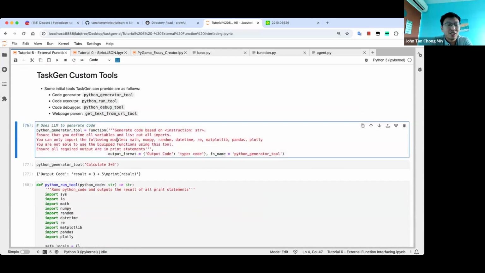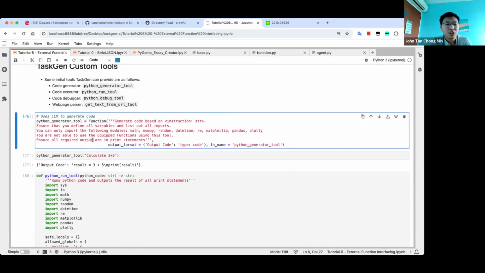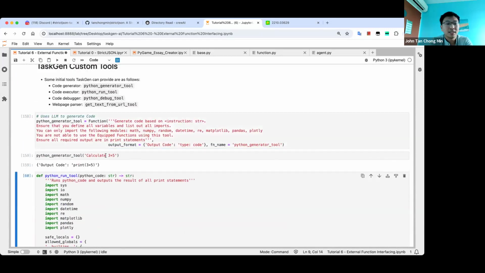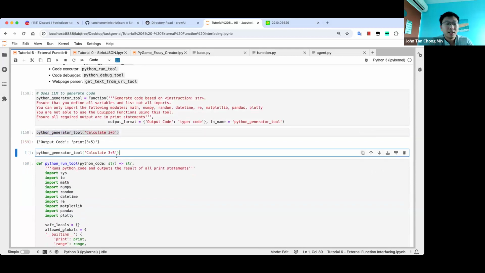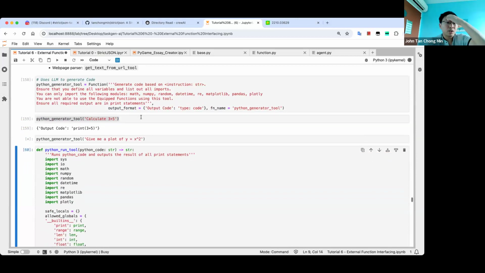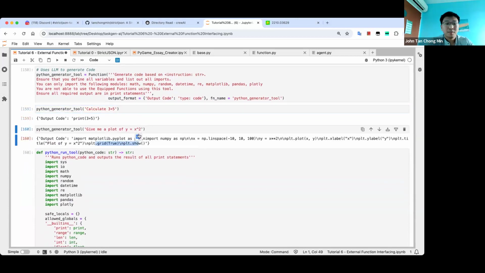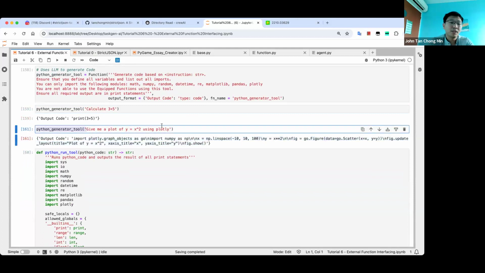So REPL is to run the code, and this generator tool generates code like this. If you ask it to generate 3+5, you can even ask it to generate other stuff like, give me a plot of x squared. It will generate the code that will use matplotlib. If you want, you can say using plotly, and then we get a plotly graph like that. So it's very cool. You can just give whatever instruction you want. It's like typing in the GPT terminal, and then out comes the code.